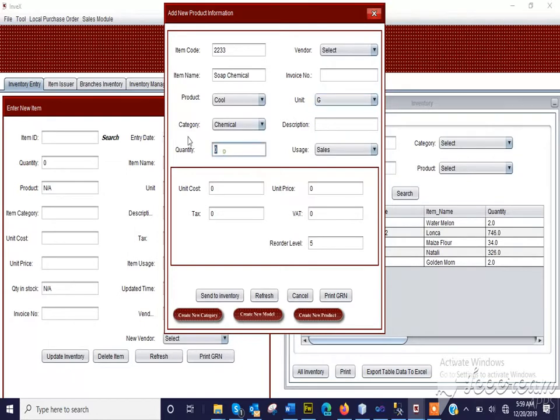So we see we have, let's say, 200 grams. It could be in liters. You can add the units. Depending on the kind of business that you do, this unit will apply to you. So we say the cost price. The cost price now is cost price per gram. So let's say 500 naira. Now if you are selling it, you can put the unit price, but we're not selling it.